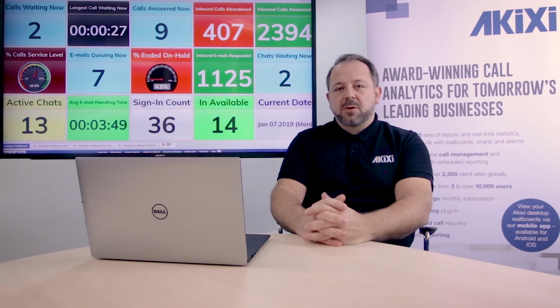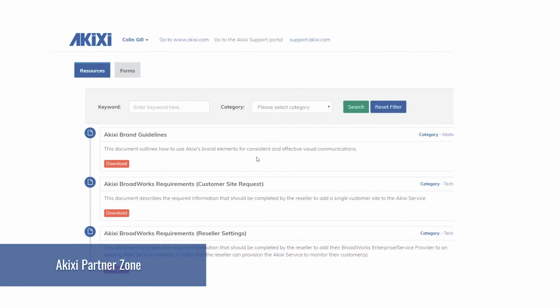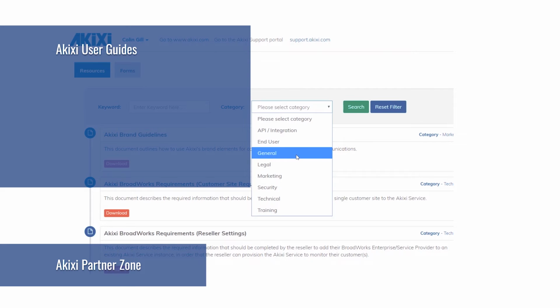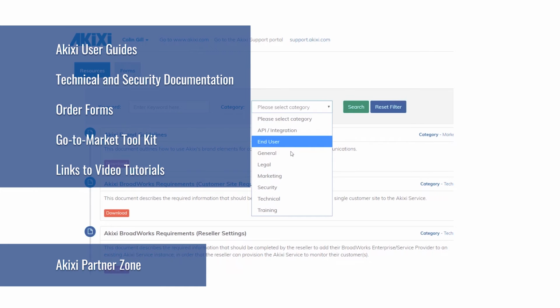And to finish off, just a quick reminder about Akixi's online partner services. These are the Partner Zone, where you can access all the resources relevant to our Akixi channel partners, including Akixi user guides, technical and security documentation, order forms, go-to-market toolkit, plus links to all our new video tutorials.